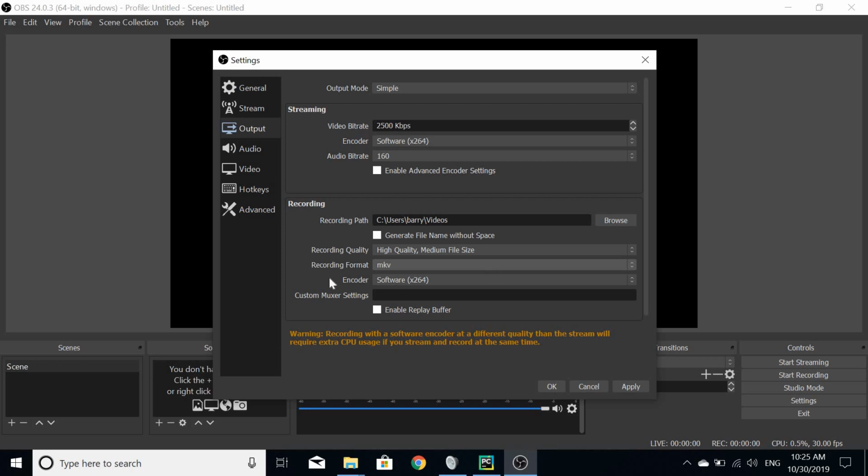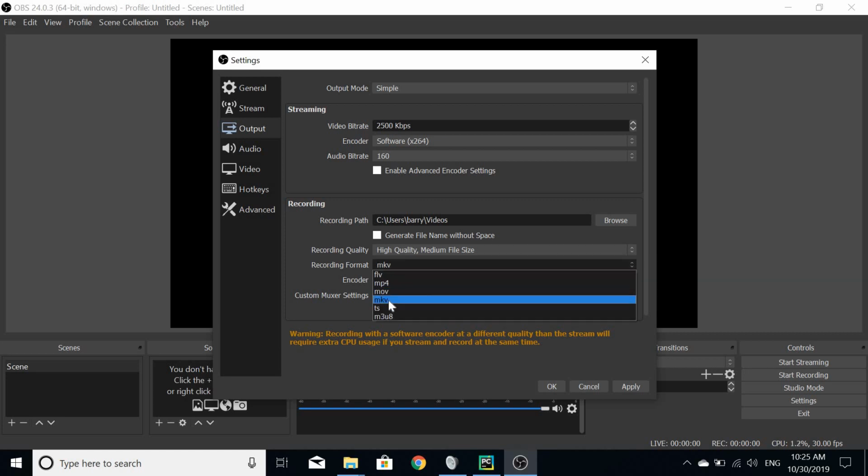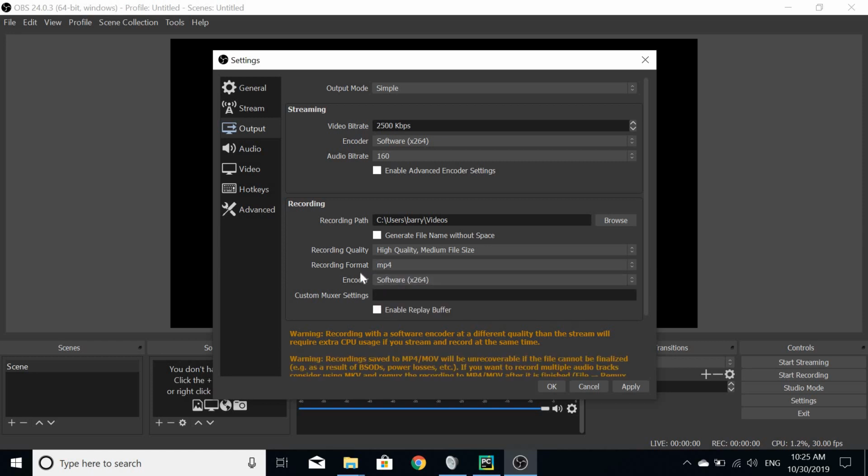So now that we've done that, the recording format pops up. By default, it's set to MKV. We want an MP4 file. Okay. Now the encoder. As it says, warning: recording with a software encoder at a different quality than the stream will require more. So that's only if you're streaming.